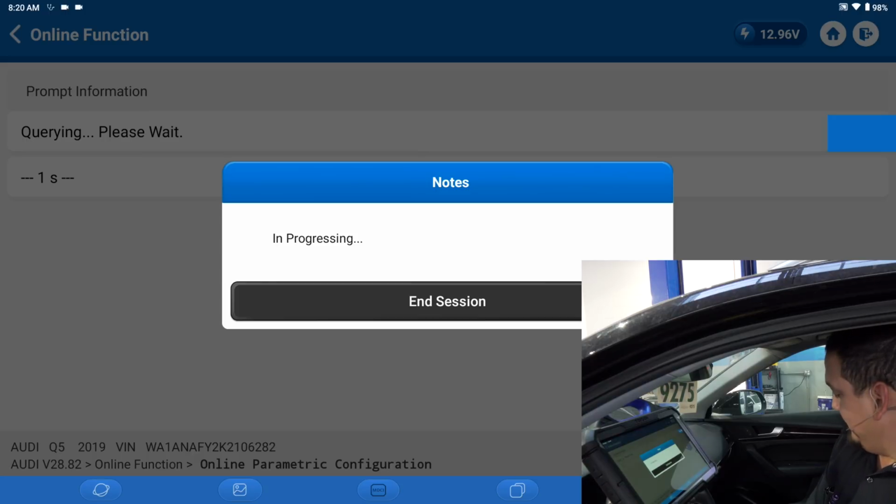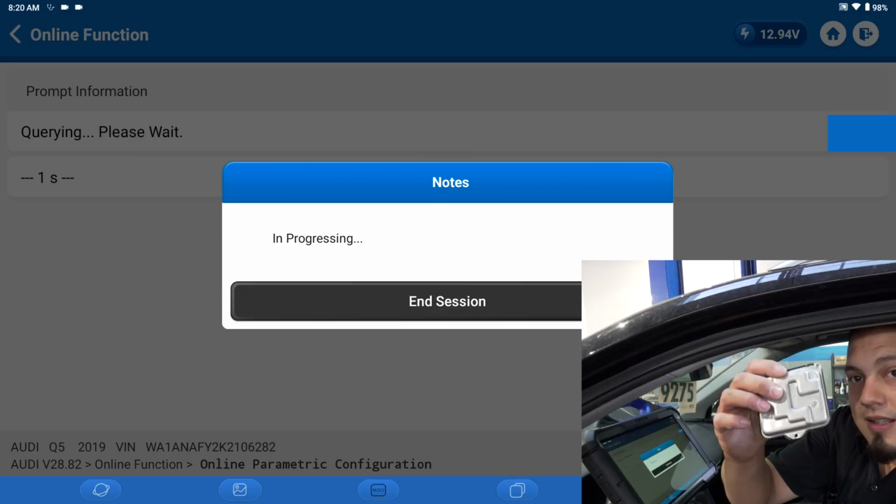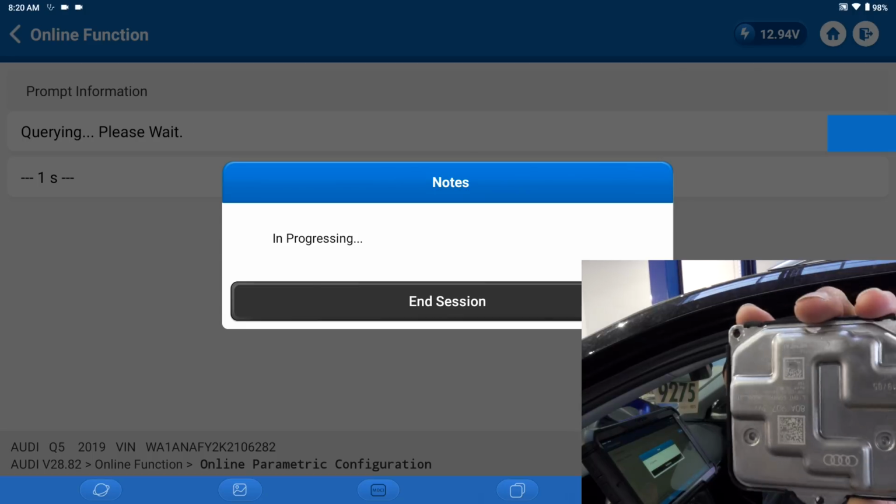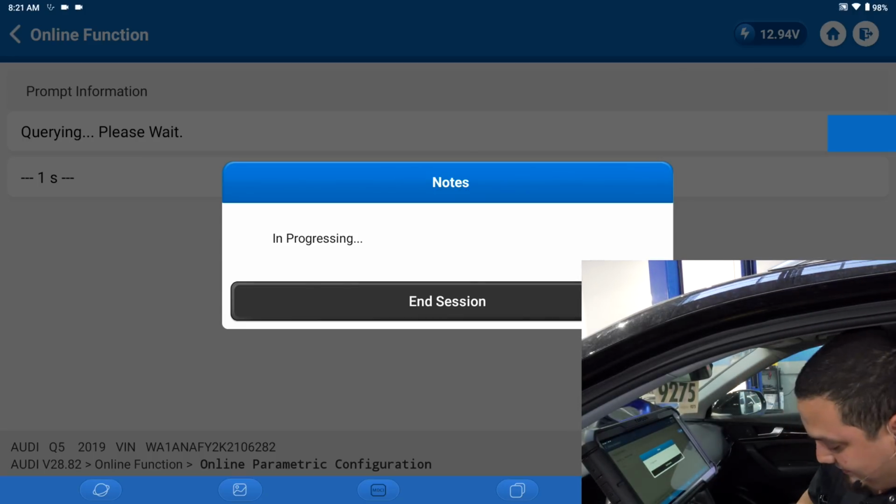So this is the little module that we're talking about. This is what we changed. That little one. You won't be able to see much, but there is corrosion in the pins. But yeah, that little one is causing our troubles here.